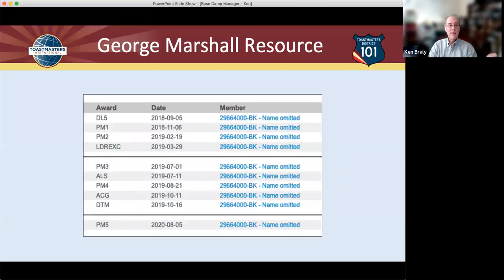So again, this is the same information. It shows for the last 3 years, each year, which awards this particular member earned and what the date was that it was submitted. So these are all Pathways awards except for the Leadership Award, which is a different kind of award.